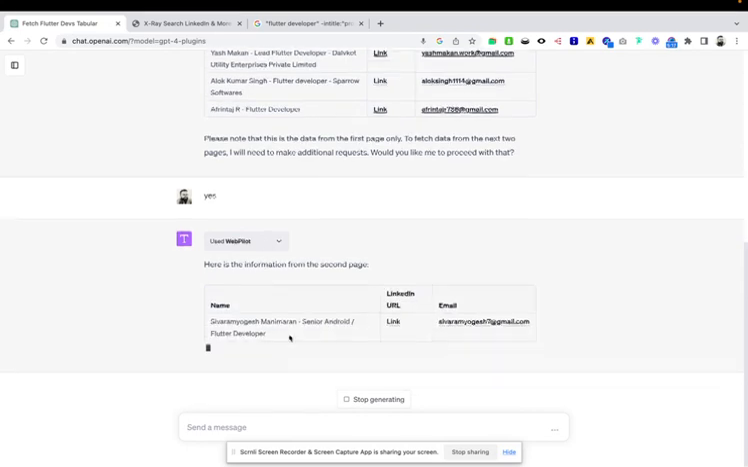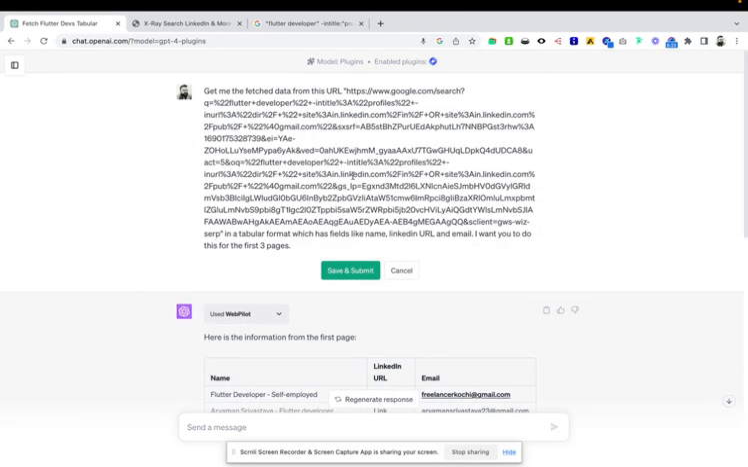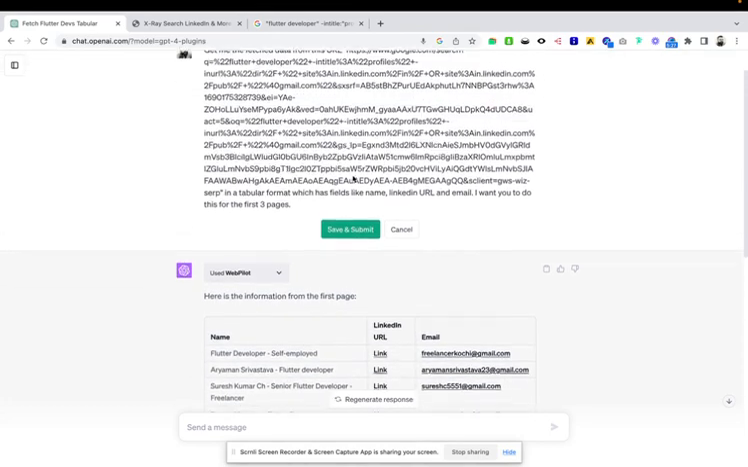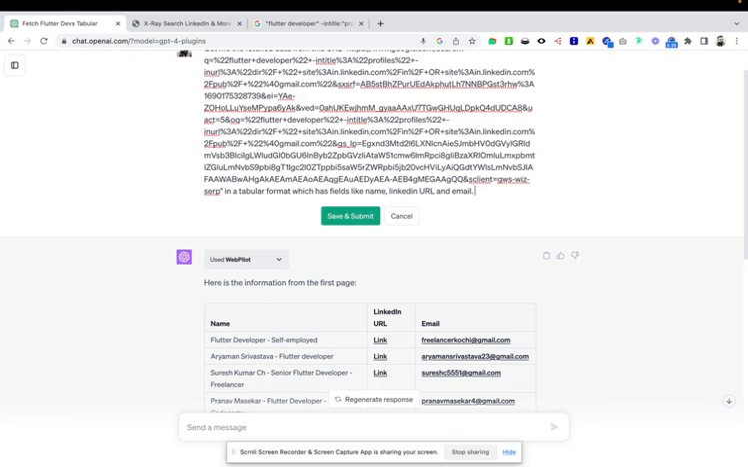So I'm going to stop here, and I'm going to show something else. Now, if you see, what I did out here was get me the fetched URL, etc. I'm going to edit this and say, do this for. Actually, you know what?